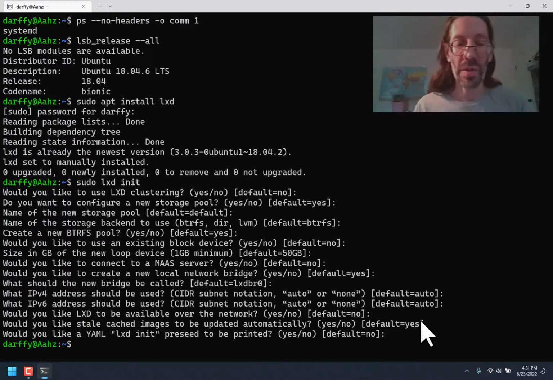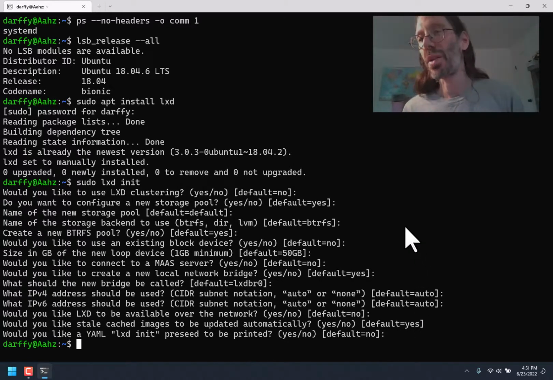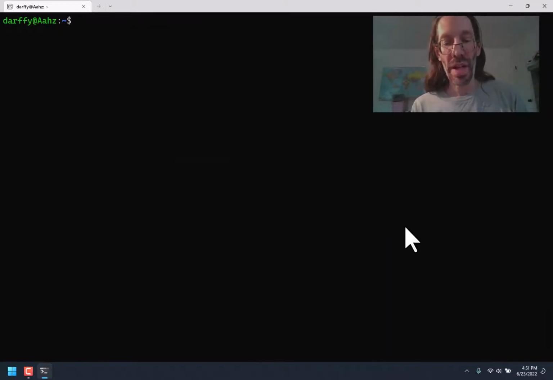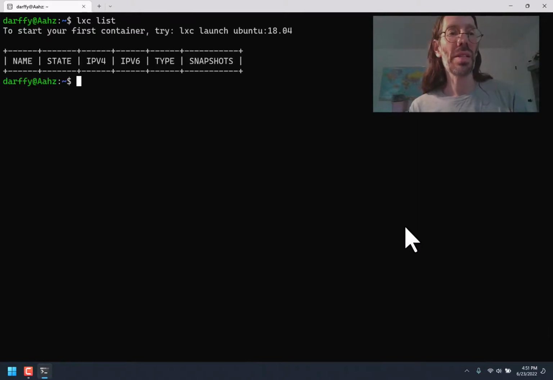All right, so we have LXD capable on our system. Now we're going to see whether we have any LXD systems. So this is kind of a before and after. lxc list. Our inventory of LXC containers is none. There are none. So how do we fix that?